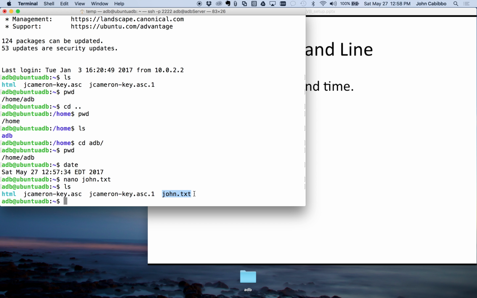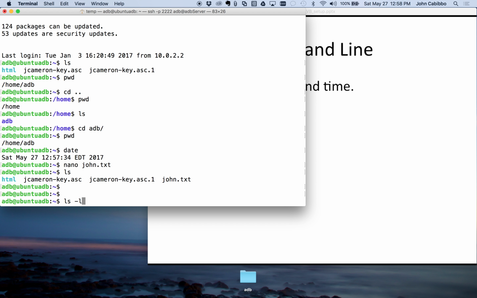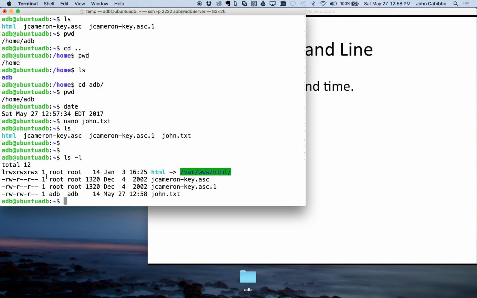The Ubuntu Linux operating system works a lot like the Mac operating system, just without the GUI. And the GUI means all the nice, clicky, fun graphical stuff we have. Oh, besides ls, you could do an ls -l, and that just gives you more details, like who's the owner. We just created the file as ADB, so john.txt is owned by ADB, when it was modified, and what the permissions are. And we'll get into those details later.